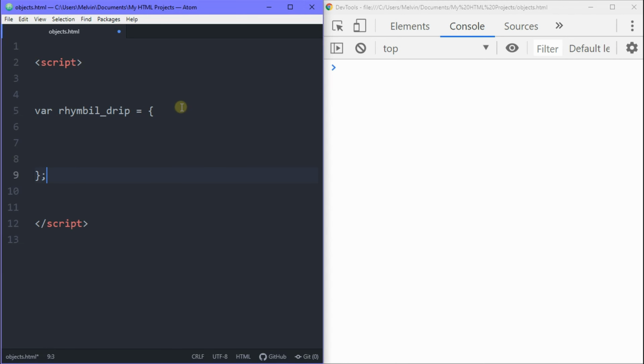In order to make an object, you basically want to set a variable. So here we have var rhymbilyt is going to be equal to curly brackets. And this is the basic format for an object. The first property is going to be a shirt. Our shirt is going to be equal to a string value, which is just supreme. And when you have multiple properties in an object, you want to separate them by commas, not semicolons. This is the same as arrays. You separate them by commas, not anything else. Awesome.